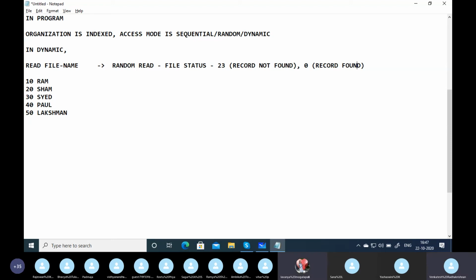Then what is sequential read? If you are giving read random, you have to make sure you move value to key. Whatever Sana said is correct. We have to move value to key. If we don't move value, it is going to search based on a blank. So how does it differentiate?